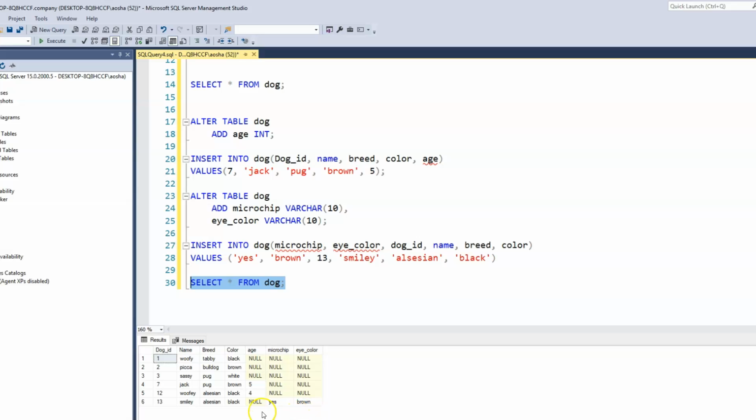So we did not include the age in this record, and we'll talk more about this in an upcoming video, because even though we defined all of those columns, we don't have to insert a record in all of those columns. But like I said, we'll talk more about that in detail in upcoming videos. So far, we've seen how to add new columns to our table.